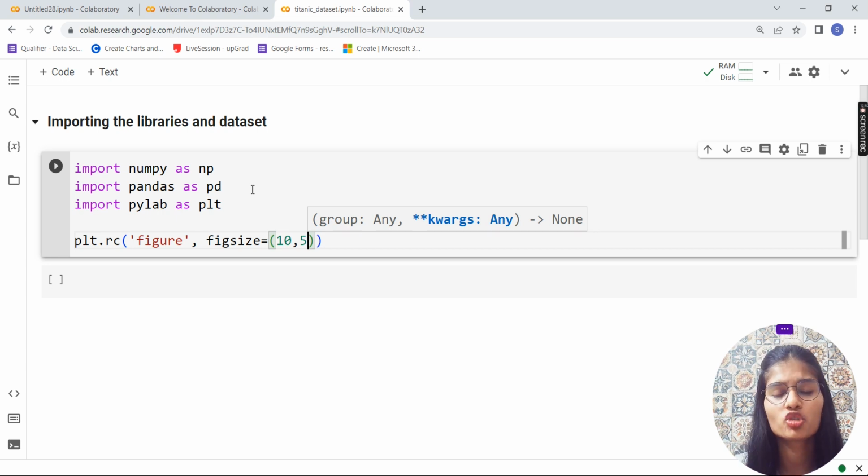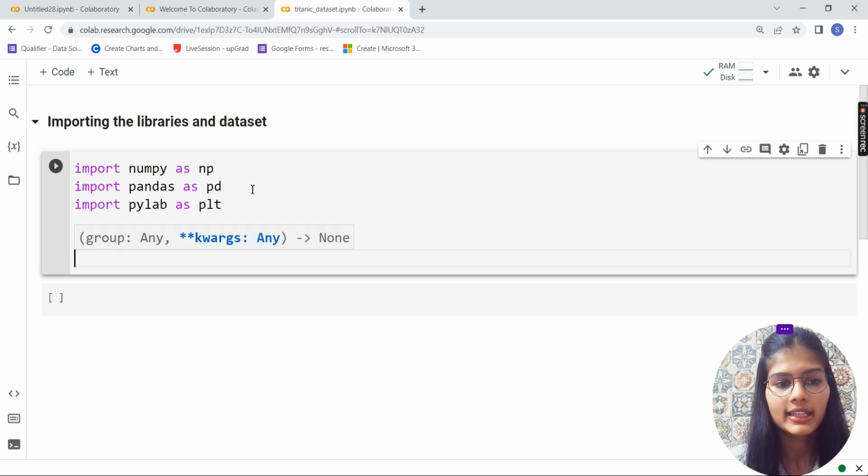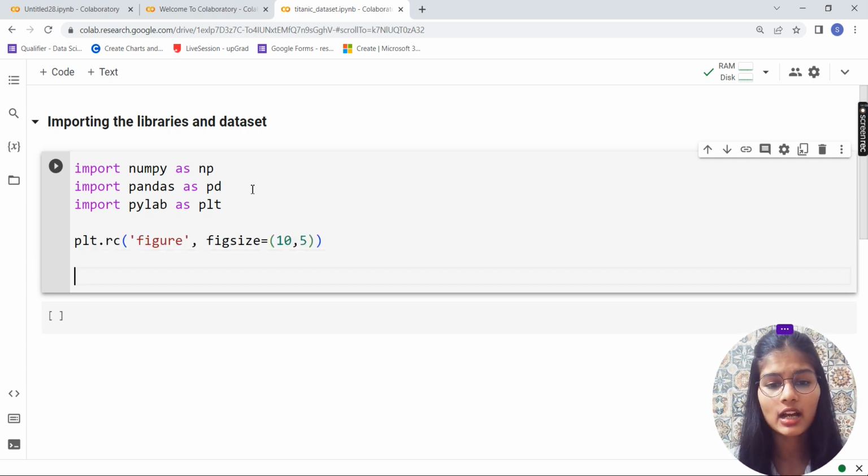Width should not be much broader, because otherwise the plots stretch out a lot. That creates a problem in understanding exactly what a plot is trying to tell us, what the plot is trying to depict. So in that particular case, this 10,5 is something you have to make sure you do very clearly. Okay, so I have set the default size of my matplotlib figures.